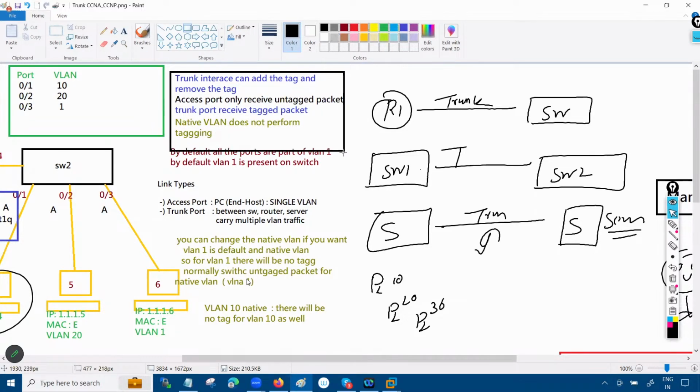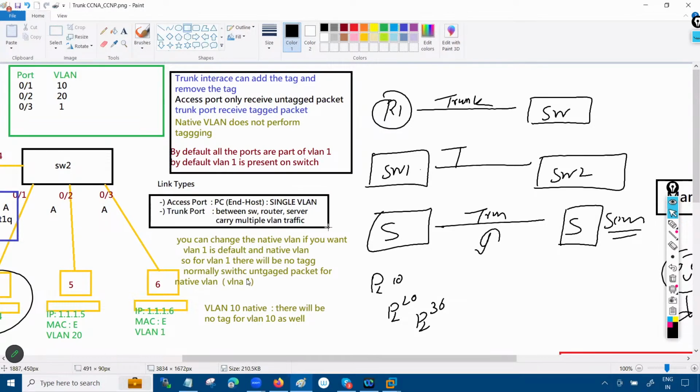By default, all the ports are part of VLAN number 1, and that's why we say a switch has a single broadcast domain by default. So normally we have these types of ports, access ports and trunk ports. You can define a trunk between router and switch, switch to switch, and server to switch. At the same time, you can change the native VLAN if you want.